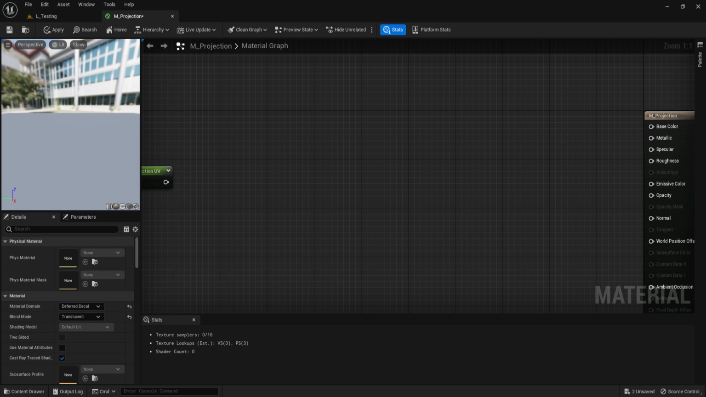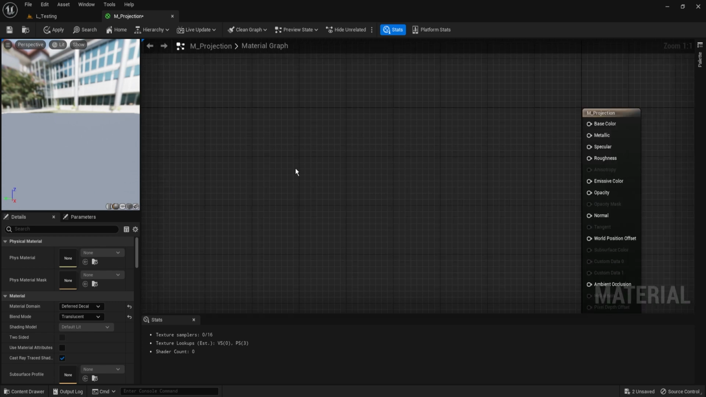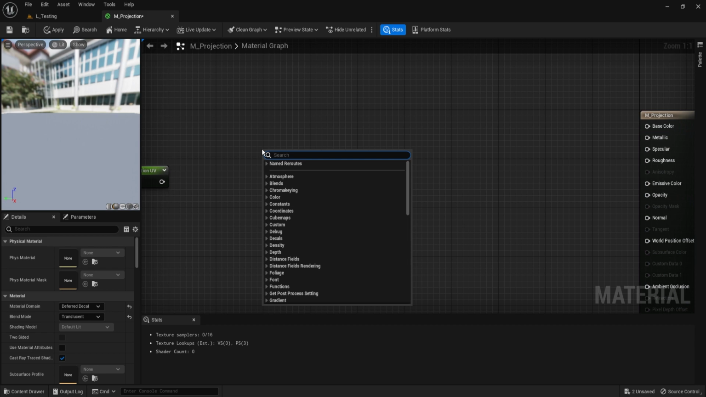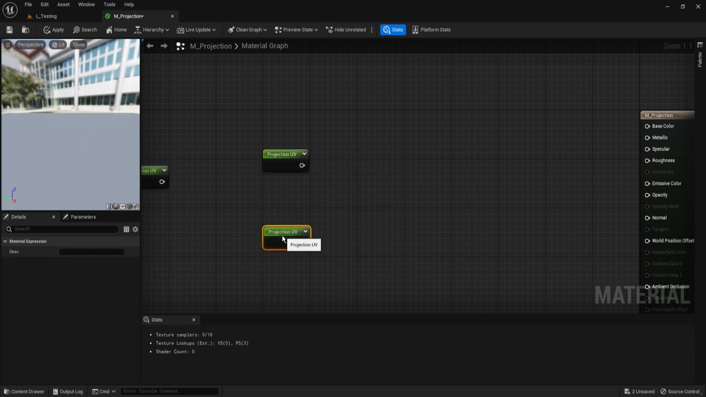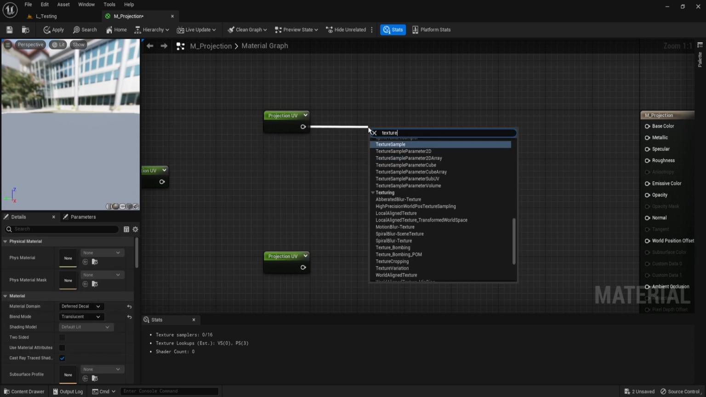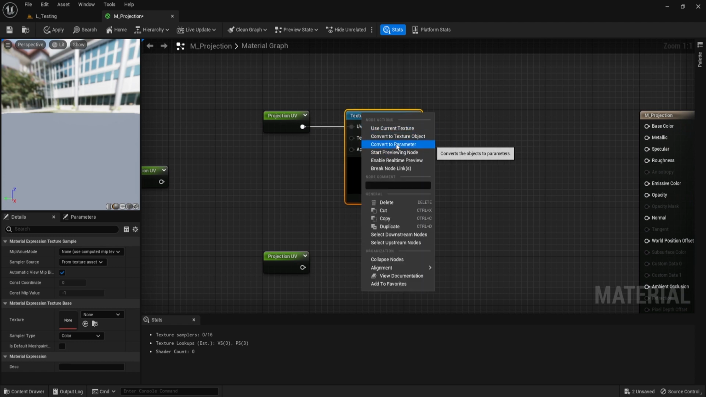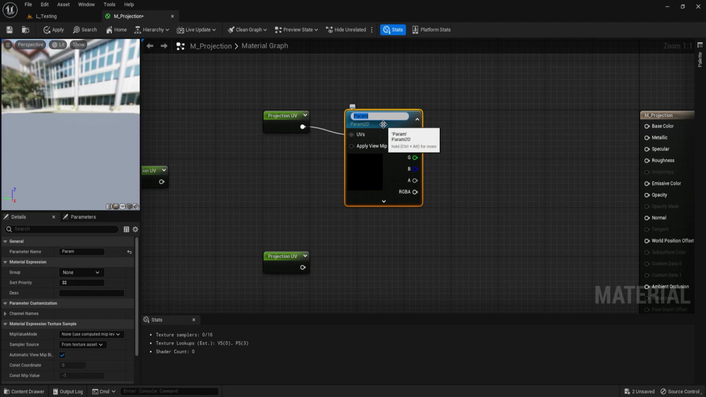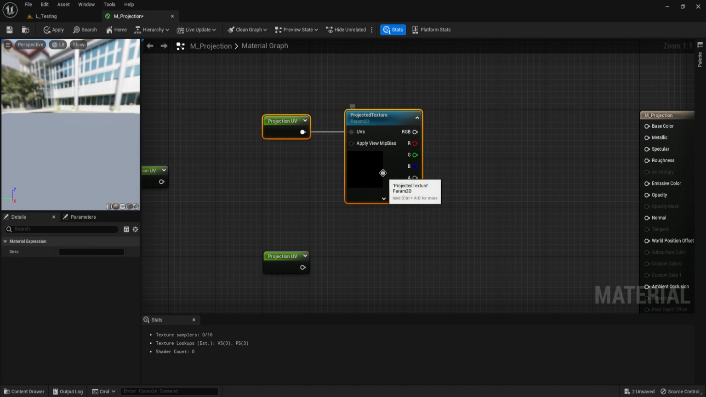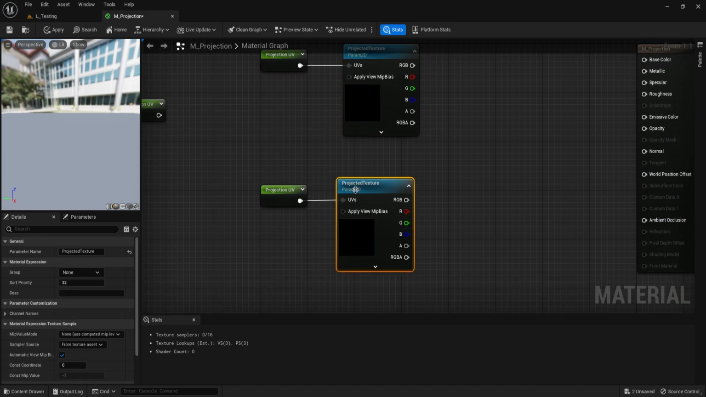So this is going to be the last touches that we're going to need. So with our projection UV, get that one, we can copy it because we're going to need it twice. We're going to need to plug it into 2 texture samples. So call texture sample, make sure it's plugged into the UV, and we're going to convert this to a parameter. Now the first one is going to be called projected texture, and we're just going to copy this, and we're going to call the second one, because it needs to be different, we'll call it projected mask.